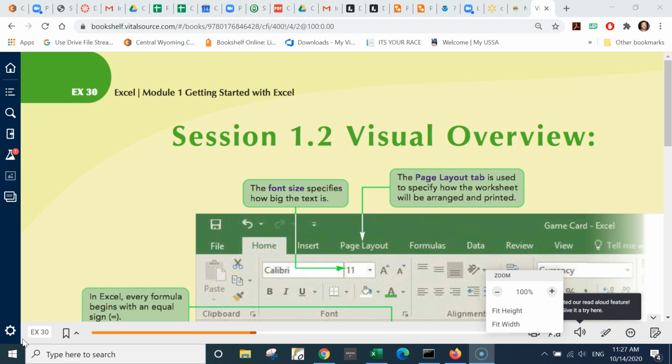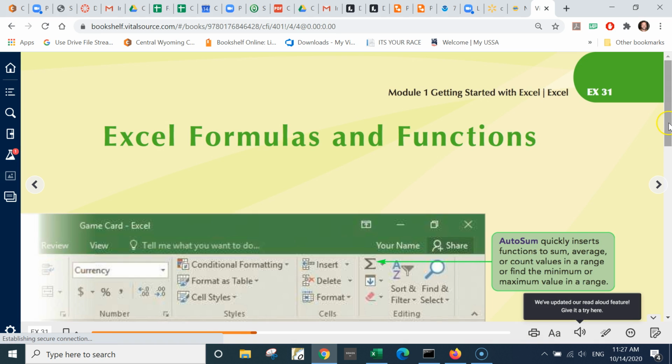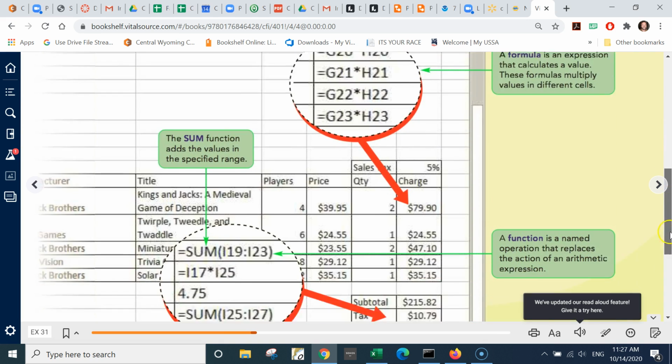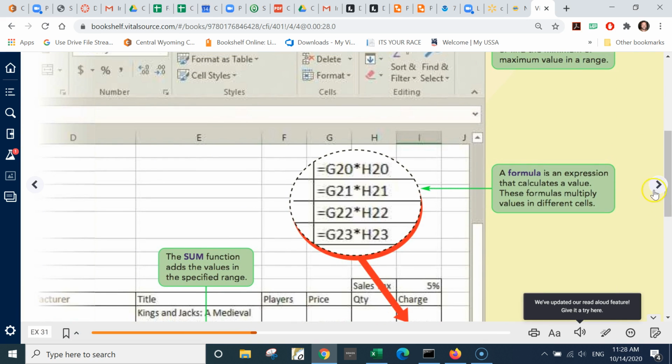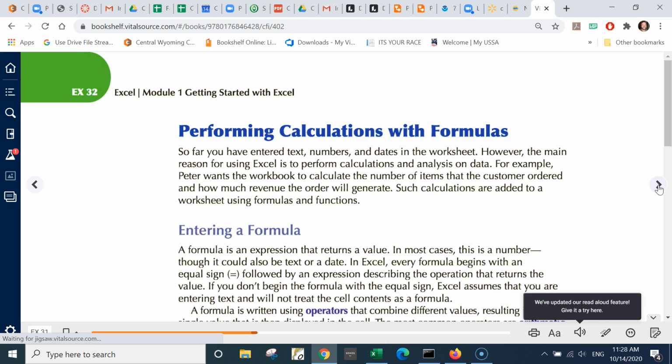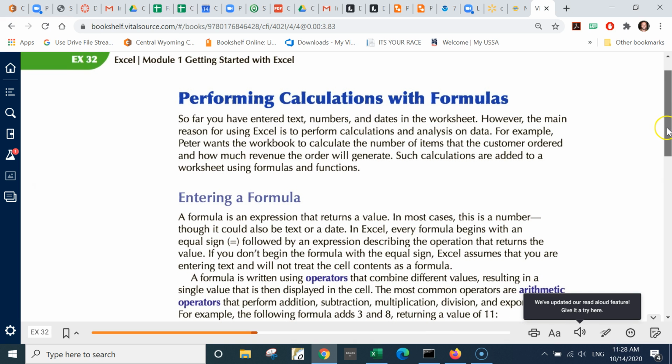Hey folks, this is the second part of the first chapter in Excel. We're looking at page 30 right now, and we've done a little bit of this already. This is page 31, so we're going to do a little bit of formula, some real basic sorts of things. Be sure to look at those pictures with those green bubbles. Those things are going to give you a lot of information. I say that all the time.